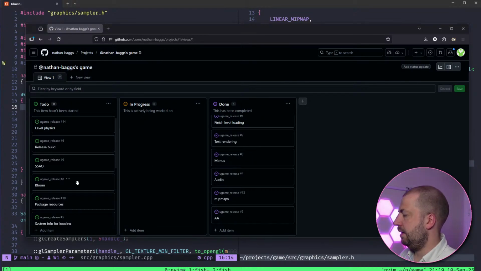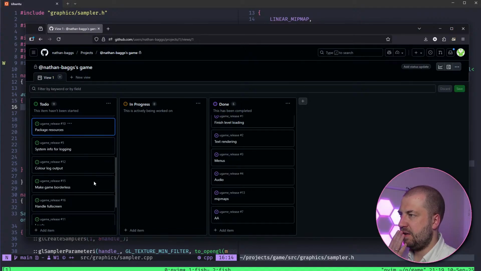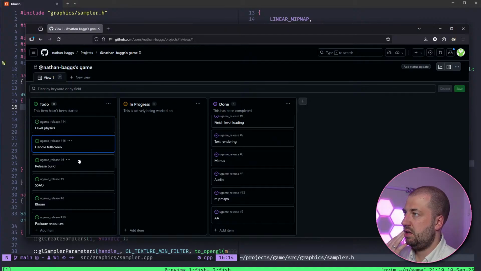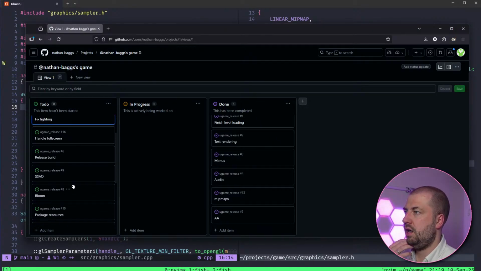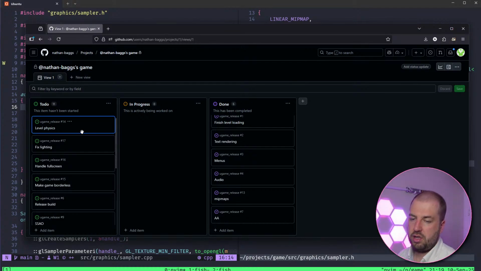Bloom I'm really not that fussed about because we haven't really got any bright lights at the moment anyway. This I'm not that fussed about doing now. This one feels like I could go later. We do need to handle full screen. I'm just trying to prioritize. I do need to fix the lighting as well, and make the game borderless. That kind of goes with handle full screen. And we must do level physics. So level physics is probably the last functional bit to add, and then really everything else is kind of just tarting it up.